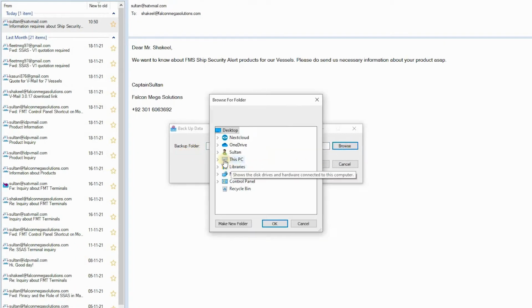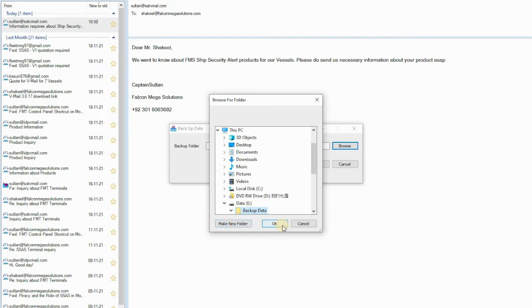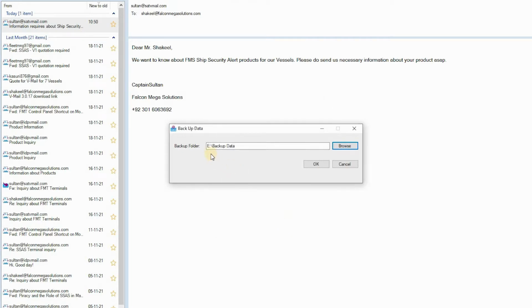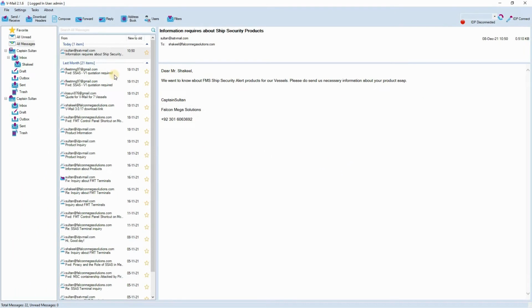Click on the Browse button and select Backup Folder, or you can create a new folder for backup data. Click on the OK button to confirm the selected folder. Now click on the OK button to start backup data processing. The backup operation completed successfully. Click on the Close button and sign out from vmail software.